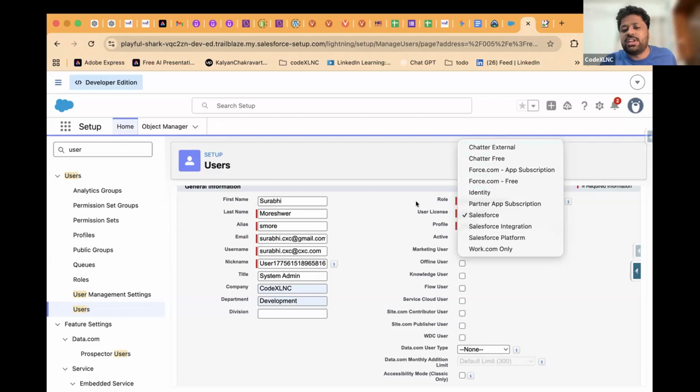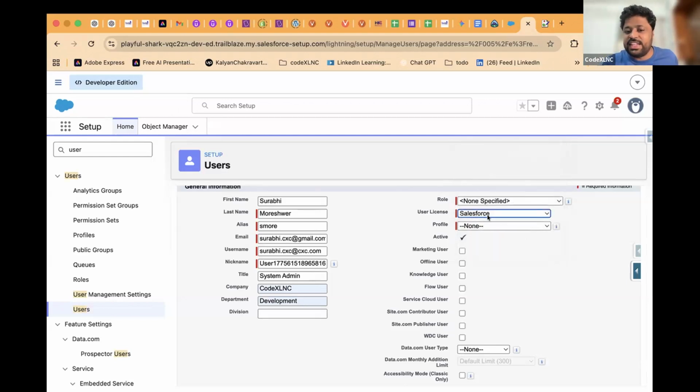Most companies first go with the Salesforce or Salesforce Platform licenses. So we have to select this user license whenever we are adding a user to the organization, so that billing starts on this license. Then comes the profile. Profile can't be none. Every user must have at least one profile, only one profile. I'm telling you that he should have a profile for sure to get into your organization.